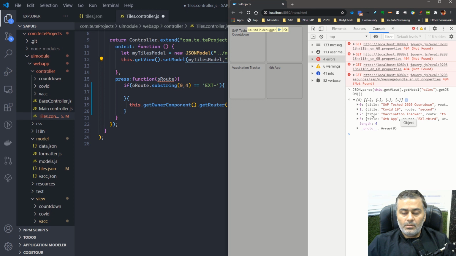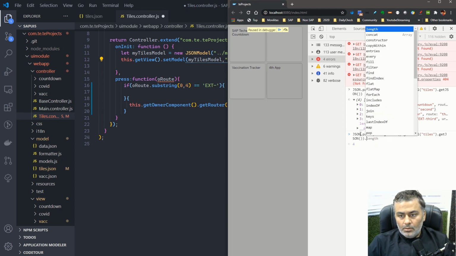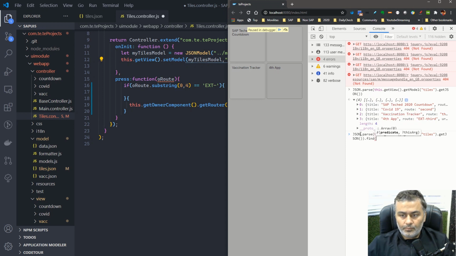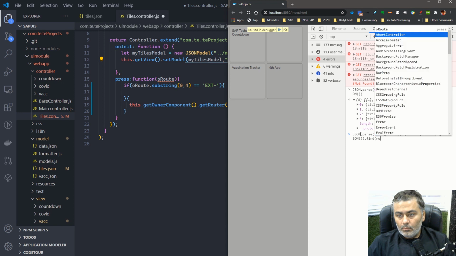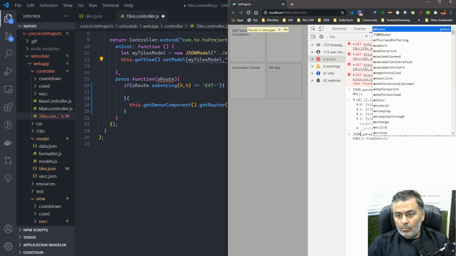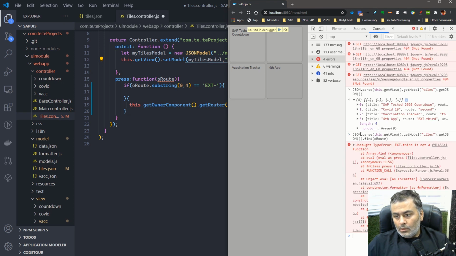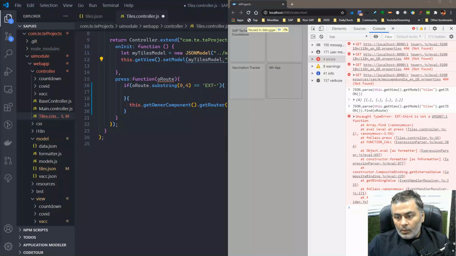Now I need to find this route. So what I can do is .find with a predicate, so I can have route. It says route is not a function, you need to pass a function. Hold on. Yeah, I think it is expecting a function where I have passed a route.